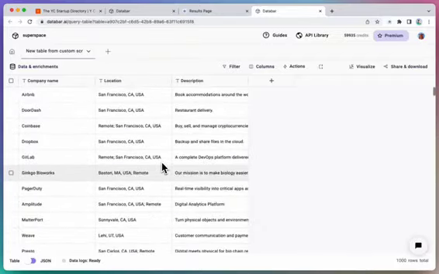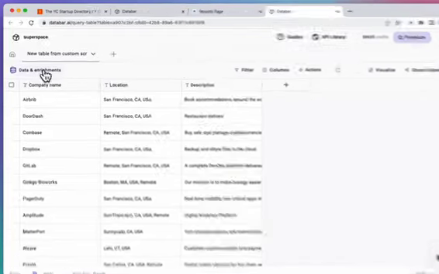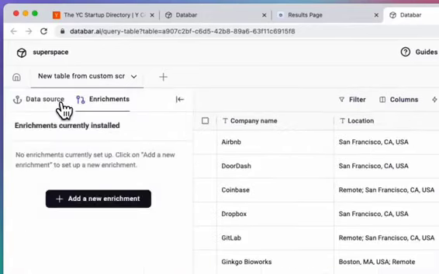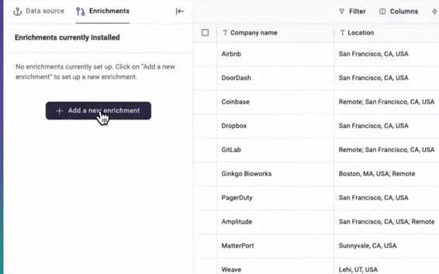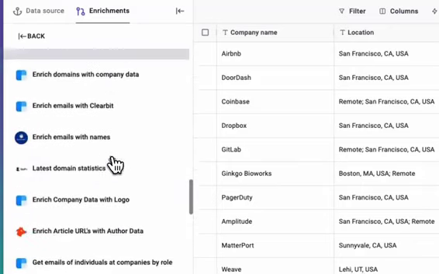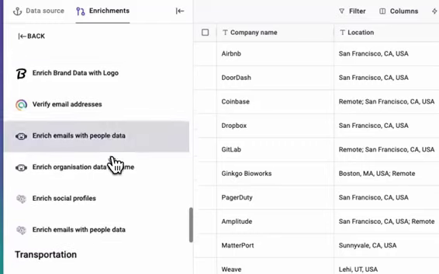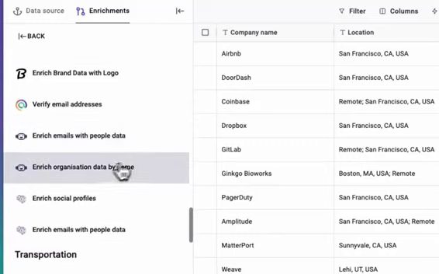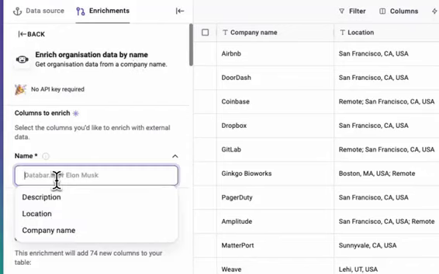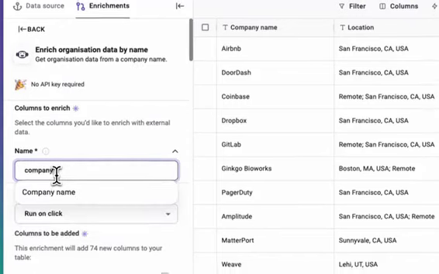But our table currently only contains the company names, locations, and descriptions. So let's say we want to know how much each one of these companies has raised in the past. To do that, we can add an enrichment by clicking on Data and Enrichments, selecting Add a New Enrichment, and then scrolling all the way down to Enrich Organization Data by Name. Let's map this enrichment to the company name column.